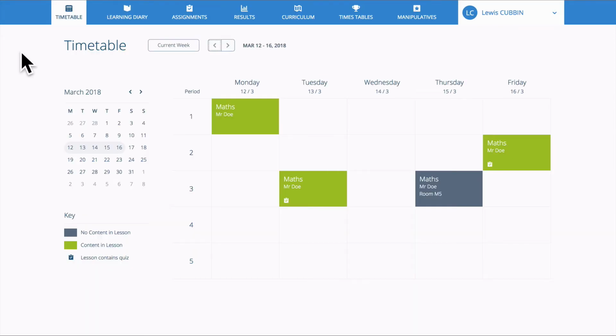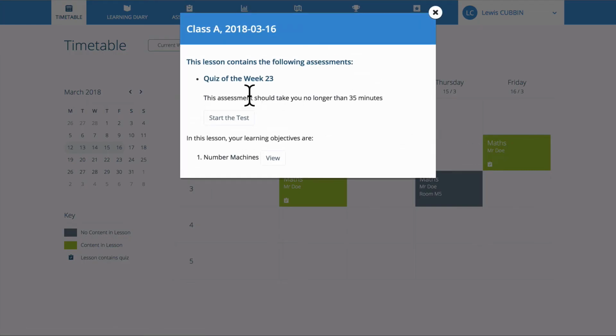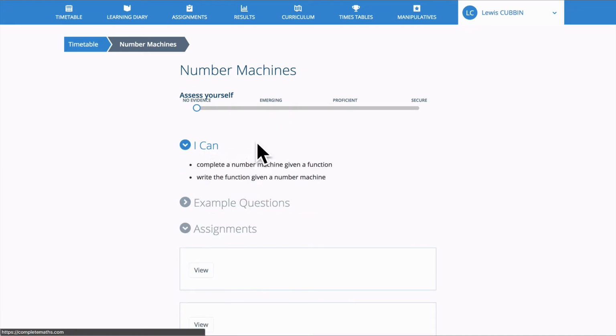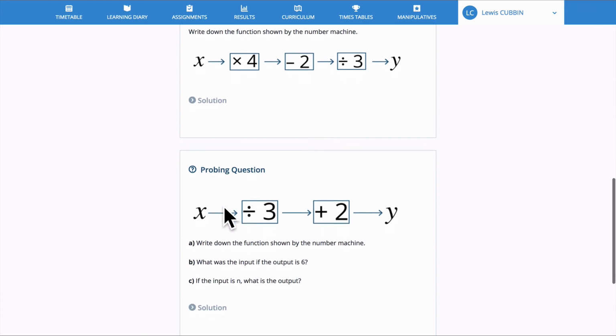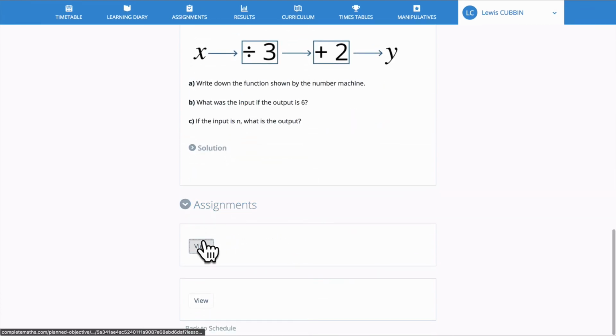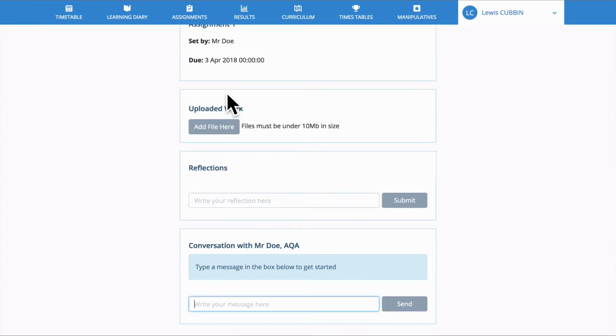When a pupil logs in to complete maths, the simple timetable view shows the lessons they have coming up. They can explore the lessons you have planned for them. This allows them to see what the lesson will be about, view the criteria they are expected to meet, and dig into some example questions and solutions. If they've been assigned a prep or homework task, they can view the resource, upload their work, record their reflections and ask the teacher questions.